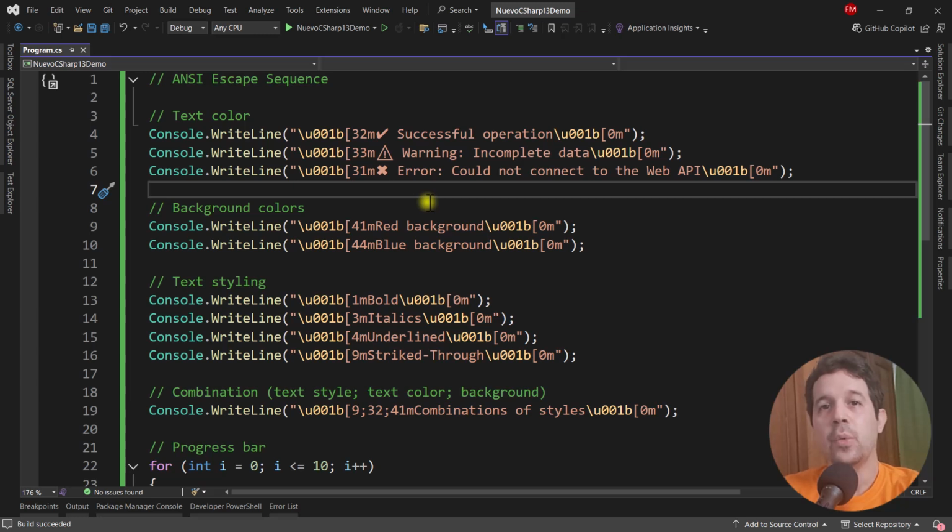In this video, we are going to see a new feature of C#13, and that is a new escape sequence. Basically, this new escape sequence will make it easy for us to use ANSI escape sequences. ANSI escape sequences allow us to modify the behavior of the text that we put in a console application.